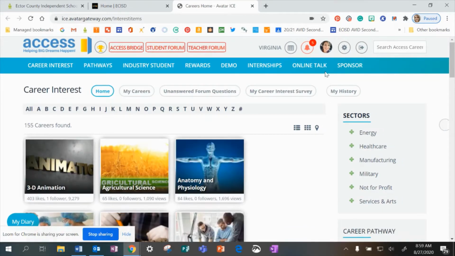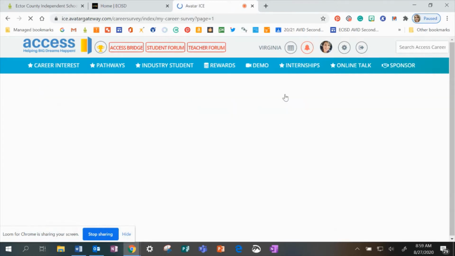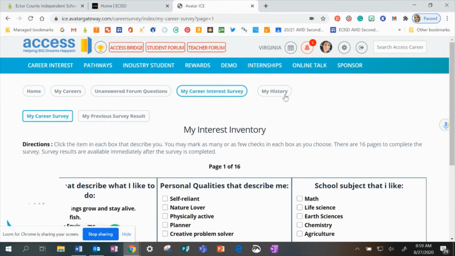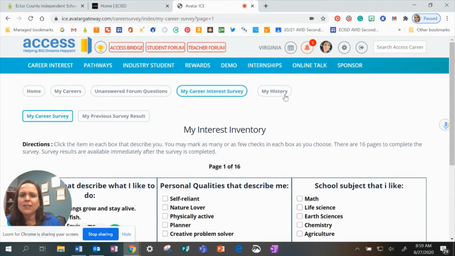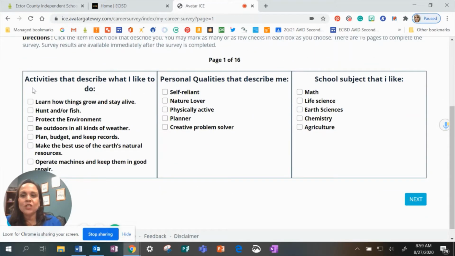You utilize your ecisd.school Google email to log in, and once you're here, you notice the navigation bar in white with the different buttons under career interest. The 4th button down is My Career Interest Survey. Once you click that, it'll take you straight to the survey page. You have 16 pages to go with. You can decide which activities you like, what are your personal qualities that describe you, and what school subjects that I like. Click your first instinct.